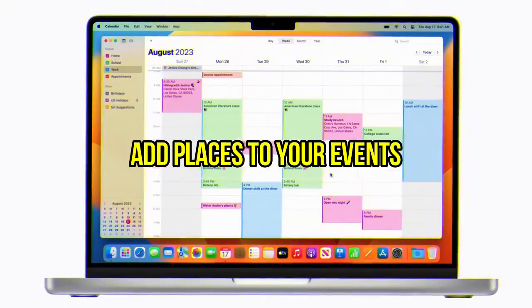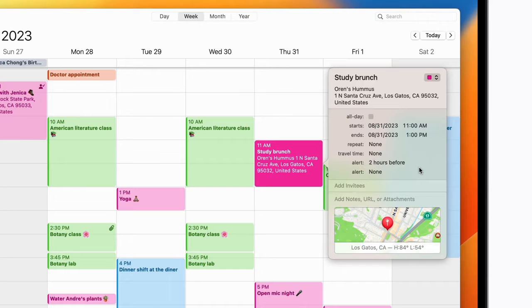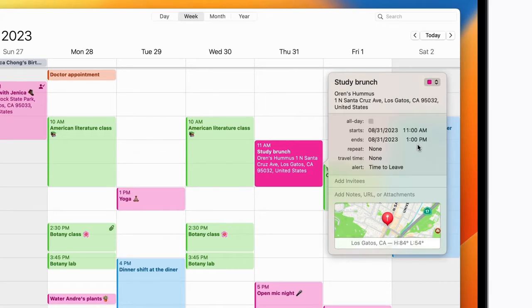1. Add places to your events. This feature of the Calendar app can help you remember where you need to be by letting you pair places with events. You can also plan your trips around your events to make sure you get there on time.